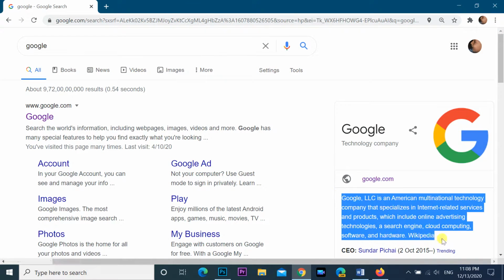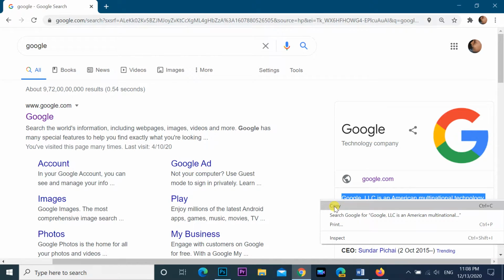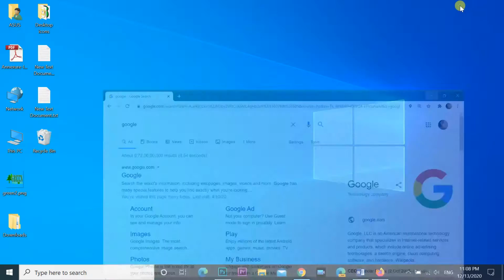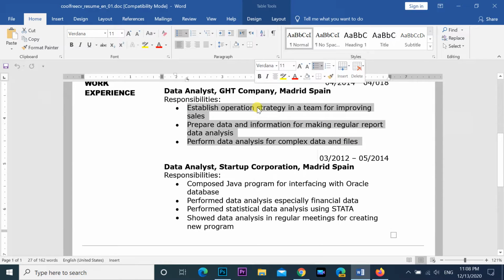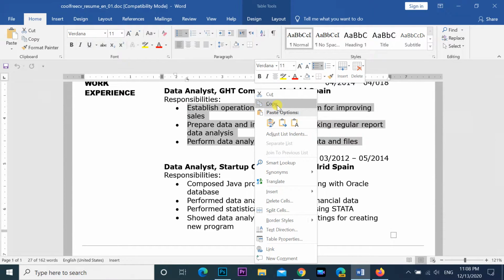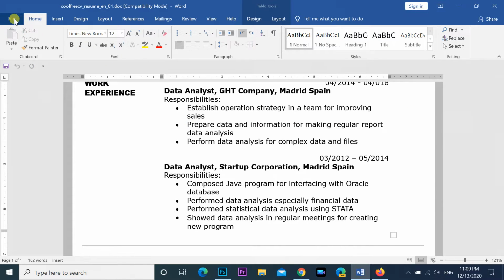Copy whatever you want. After copying multiple contents, open the application to be pasted.